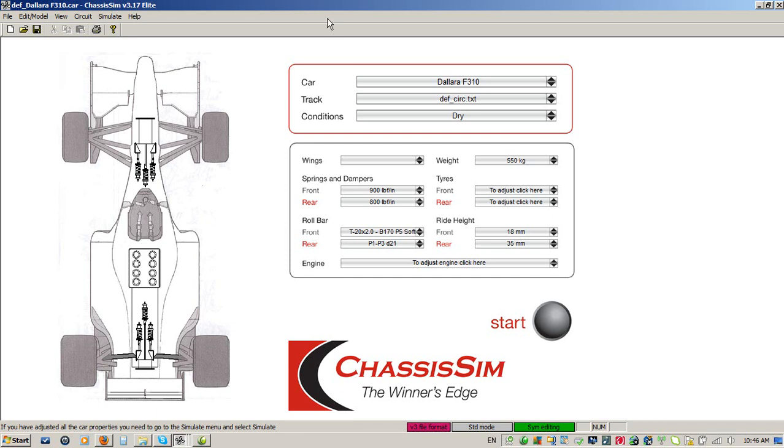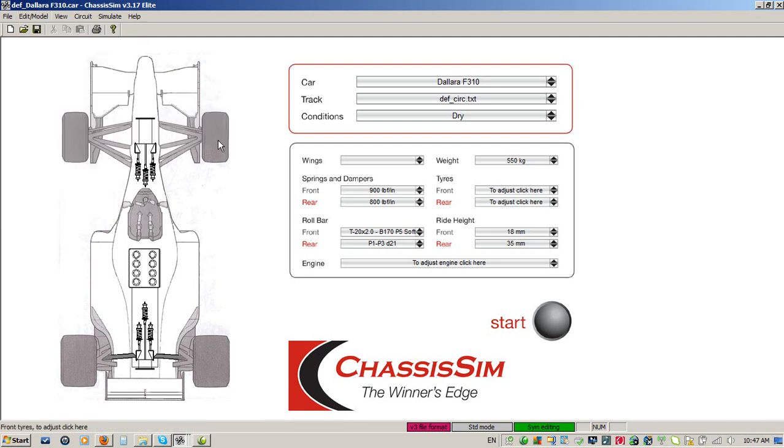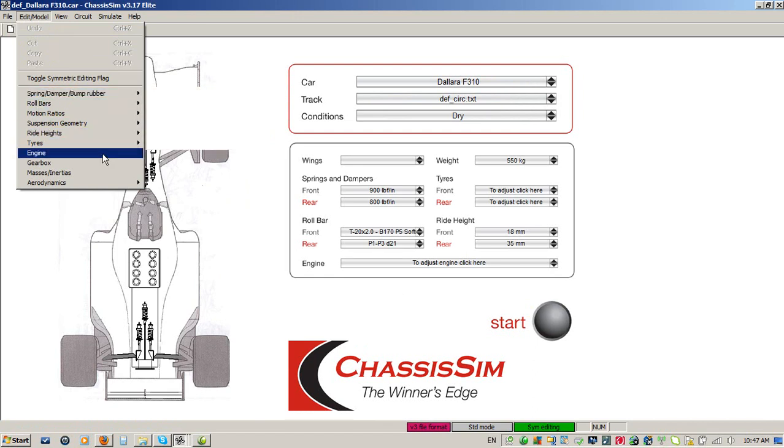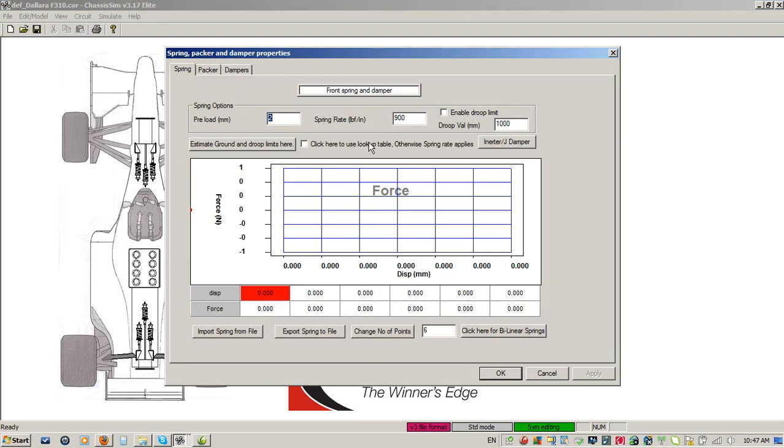The first thing that I'd like to bring your attention to is the edit model menu. Now, you'll see here that the edit model menu has been expanded where you can now actually navigate to all of the various car components using the menu. Now, you can still do exactly the same thing by clicking on the car components. But this edit menu structure does exactly the same thing. So for example, if I want to access the front spring, I just click on front left spring and damper. Lo and behold, here's my front left spring and damper.